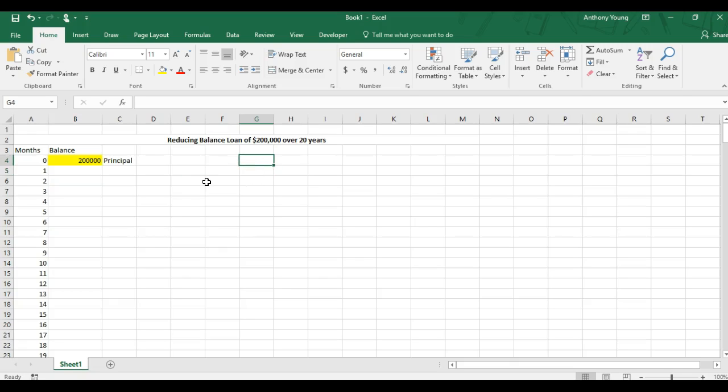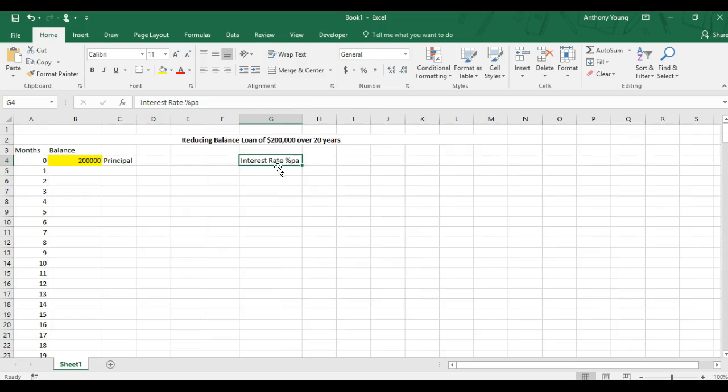Now I need to know what my interest rate percentage per annum is. Okay, that's generally what we get given. I'm going to make that wider. We get given by the bank. Okay, they give us a per annum rate per year. And I'm going to make that cell underneath it yellow, because that's something that I can put in. I can add in an interest rate.